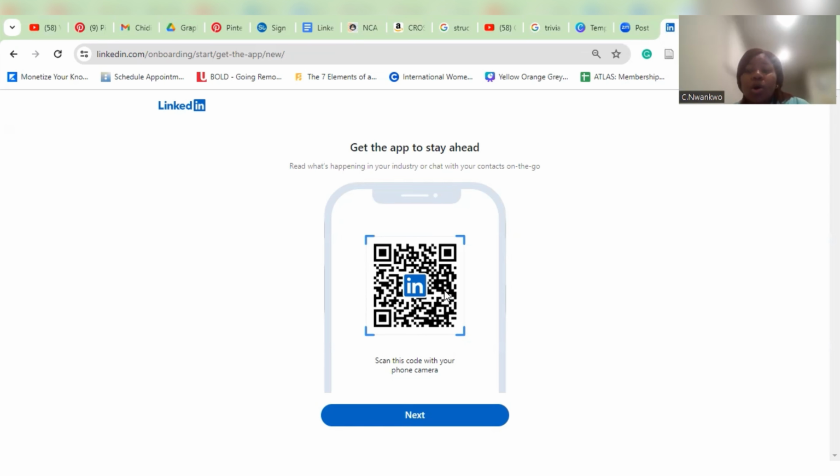I'm not sure if I want the app, but if you want the app, all you need to do is grab your phone, and with that, you will scan the QR code. And once you scan the QR code, it would lead you to downloading the app.